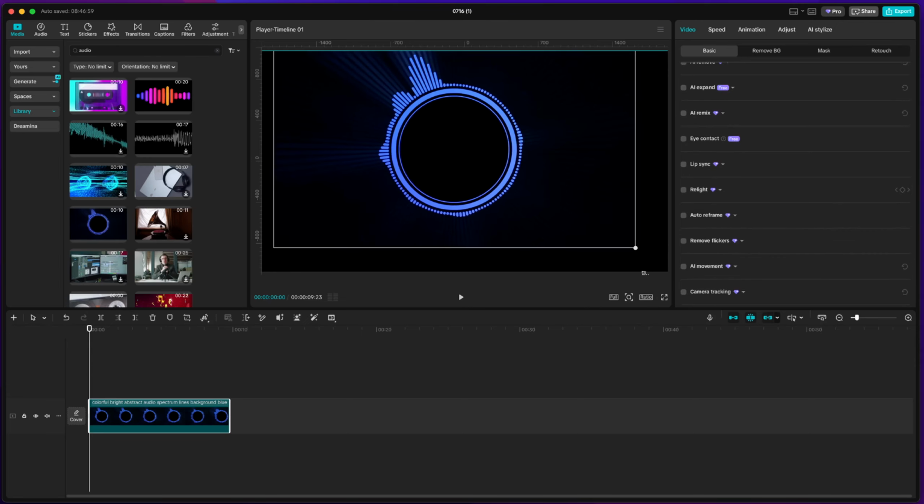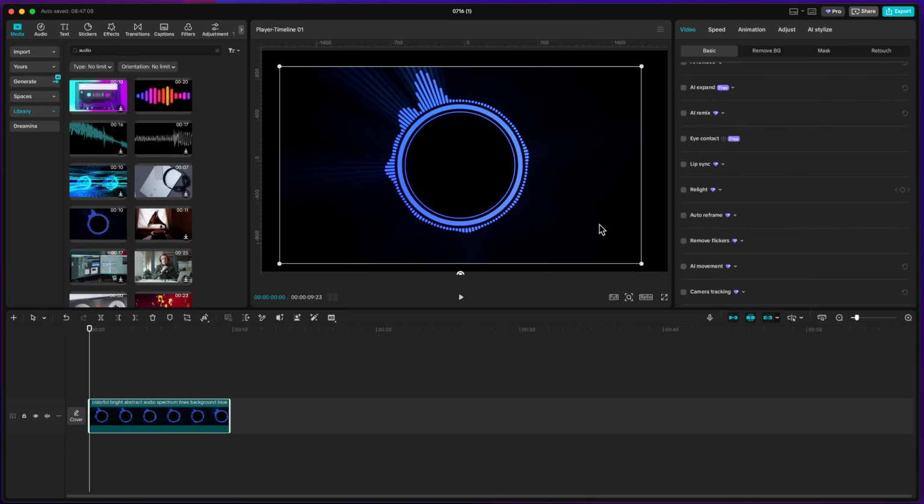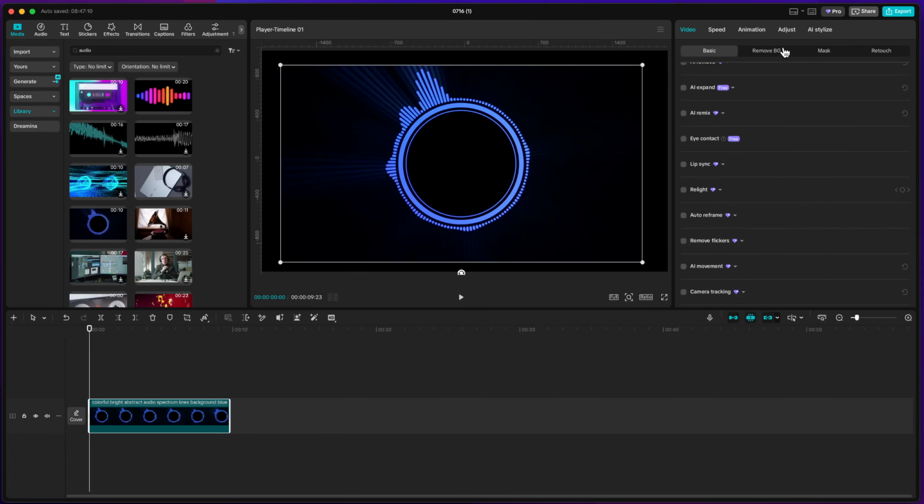Finally, preview your project to make sure everything looks and sounds just right. Hit the play button to see how the audio spectrum syncs with your music or sound effects. If it aligns with the overall vibe of your video, you're good to go. And that's it. You've successfully added an audio spectrum to your video in CapCut.